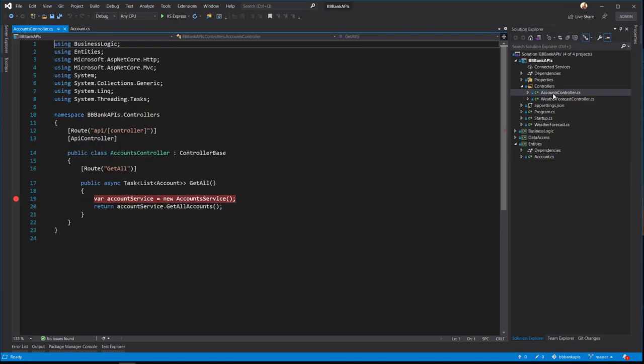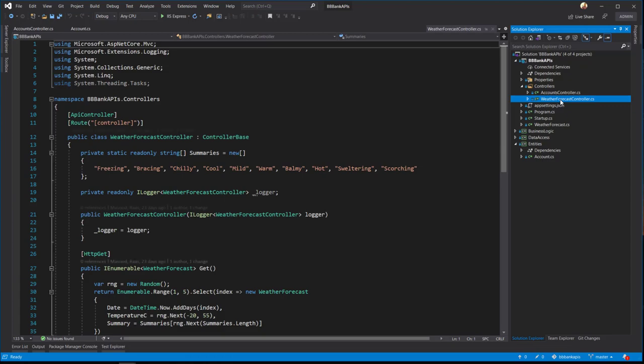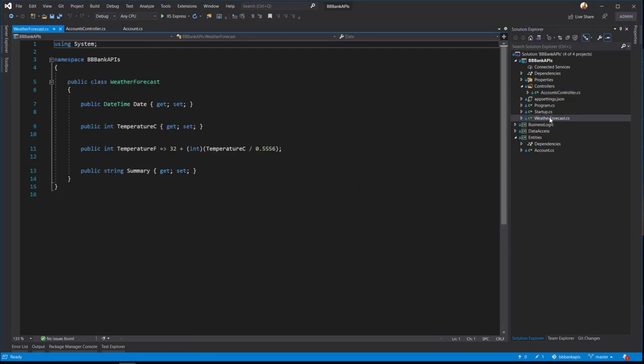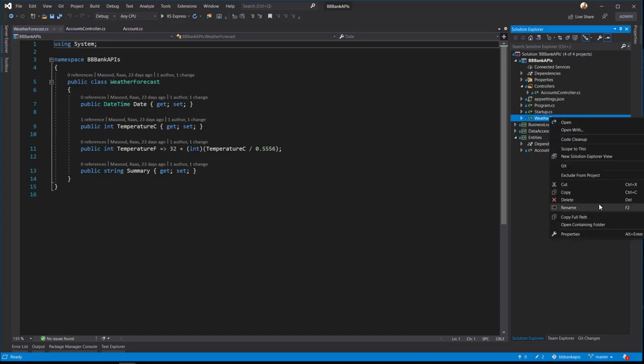Other than that, we have an API layer which is actually serving as an entry point to the system. It has just one controller right now, which is the accounts controller, other than another controller, which is the weather forecast controller, which comes by default when we scaffold this ASP.NET Core application. So we can go ahead and delete this controller. And then we also have an entity within the same project. This is added by default when we create an ASP.NET Core project. So we can also delete this one.